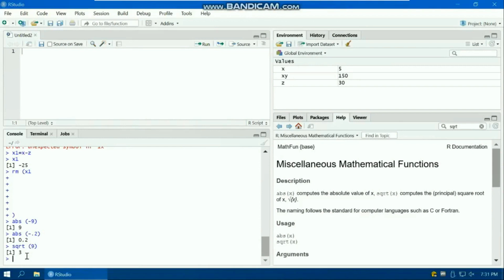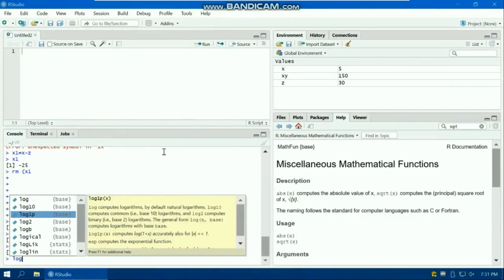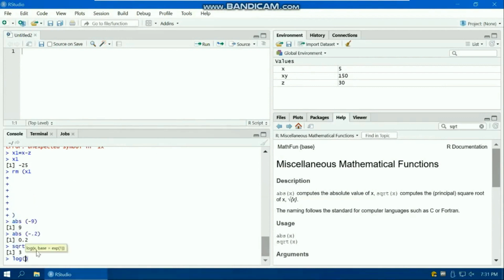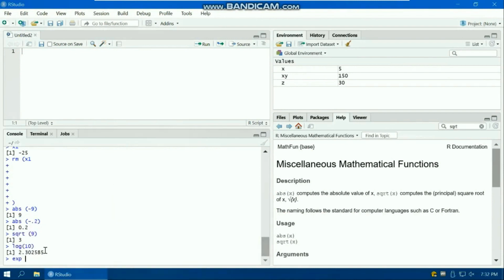Another important function is log. This command returns the natural log of any mathematical value. For example, for 10, it is 2.3 and so on. And the reverse, which is exp, the exponential.